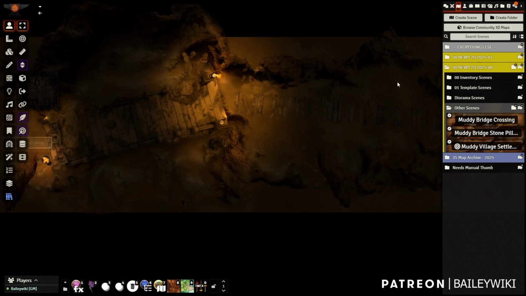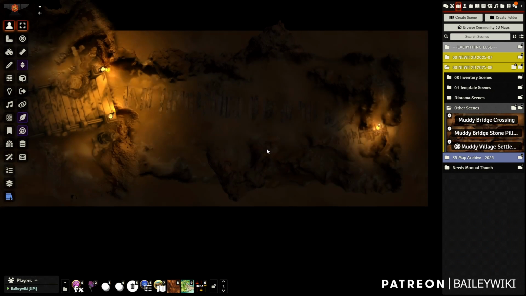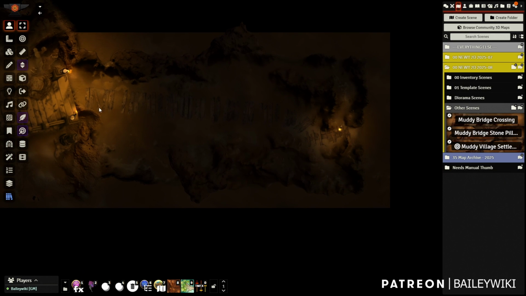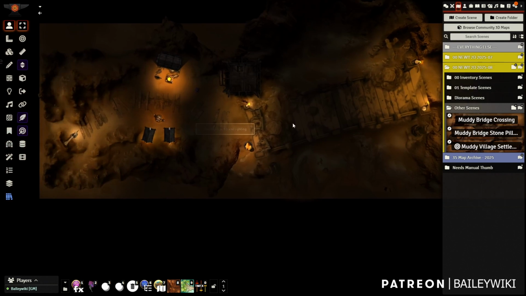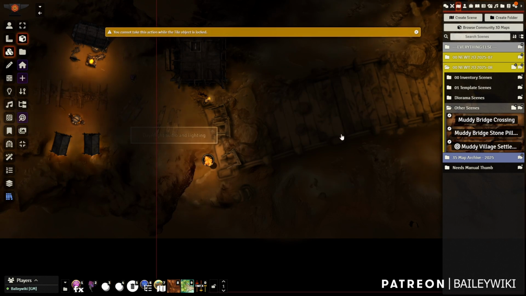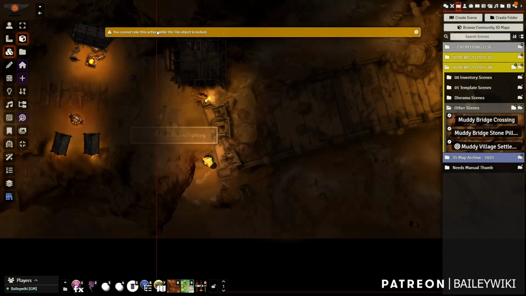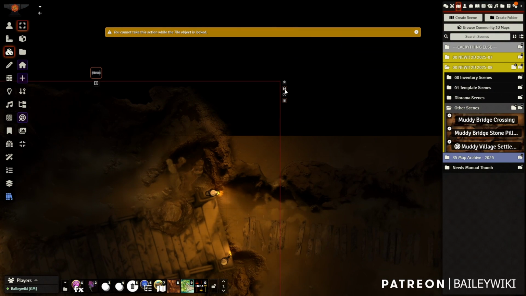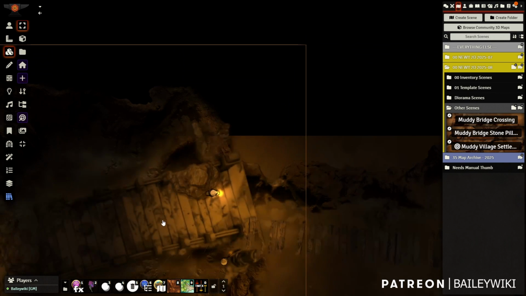These are scenes that were made with other technologies. This one is a path coming up to this bridge. This bridge has got mud applied to it. You can see it's got the overlay. This tile happens to be locked, so you can't move it. If you want to unlock a tile, by the way, you just right-click it and you click the lock symbol. You move that around.